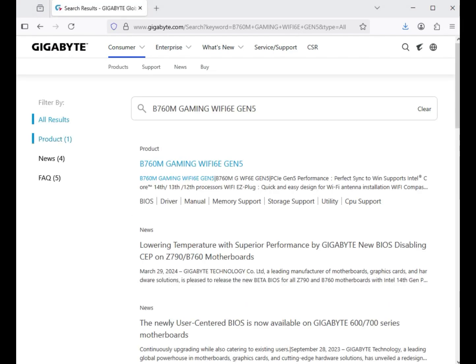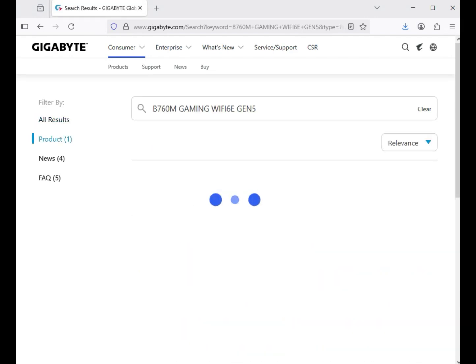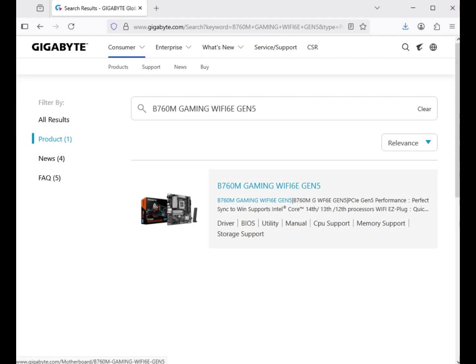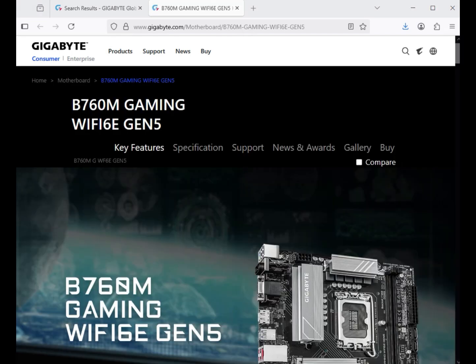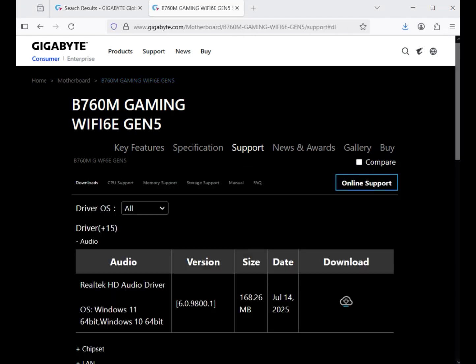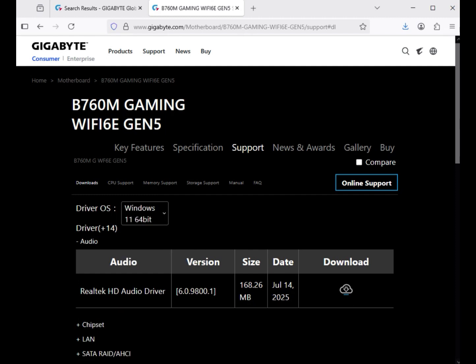Then click on the product. After that, click on the model number of the motherboard. Then click on support. Then select your operating system, Windows 10 and 11, as the installation process is the same for both operating systems. First, download the drivers. After that I will show you the installations. So, audio driver, click to download.